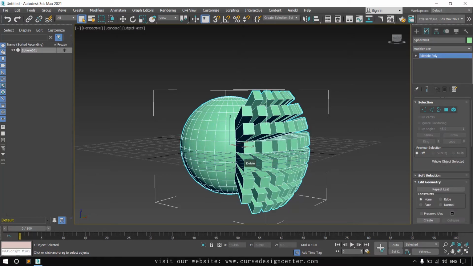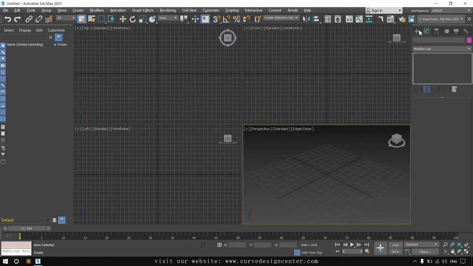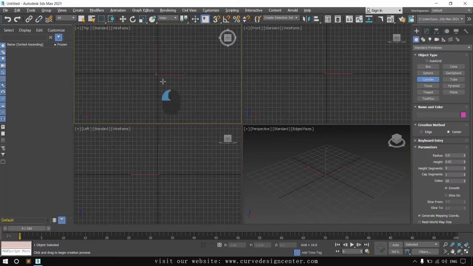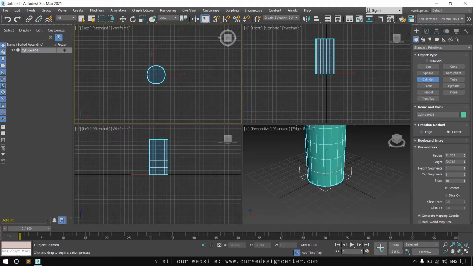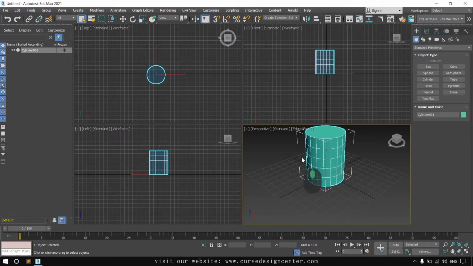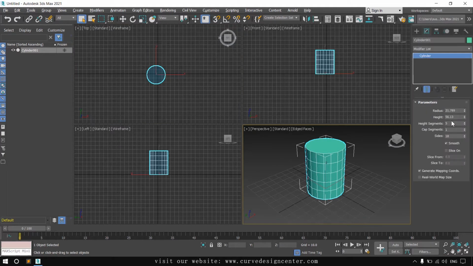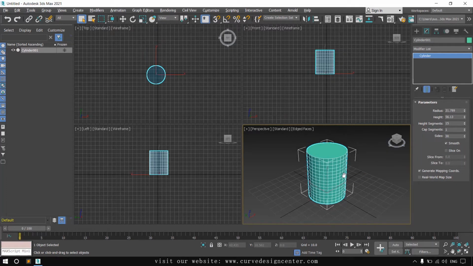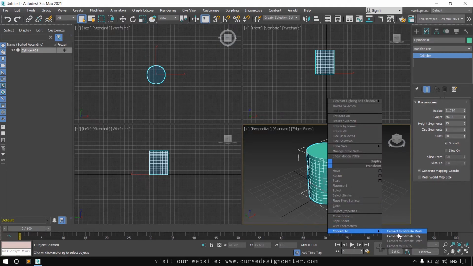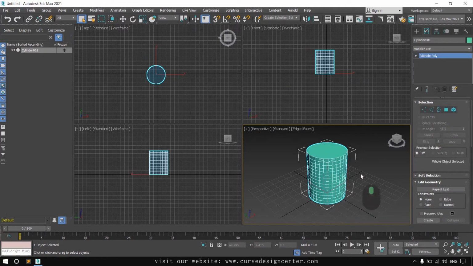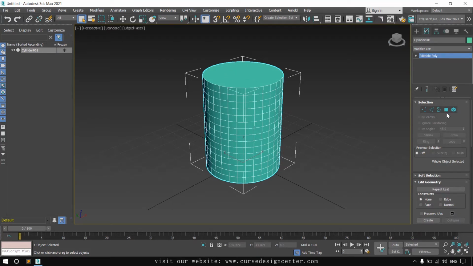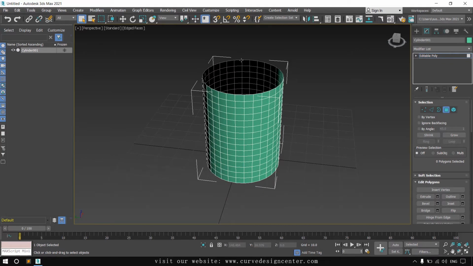So first I delete this and create a cylinder. And change the cylinder parameters. Height segments 15 and sides 30. Now convert this as an editable poly and delete the top polygon. So first select polygon subdivision. When you delete a polygon, it creates an open edge. It's called border. So first select this border.